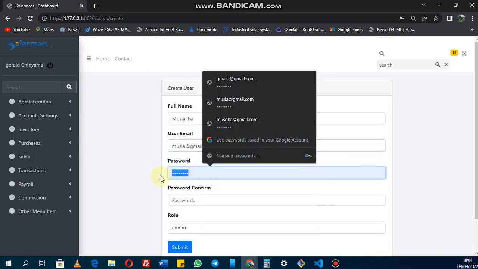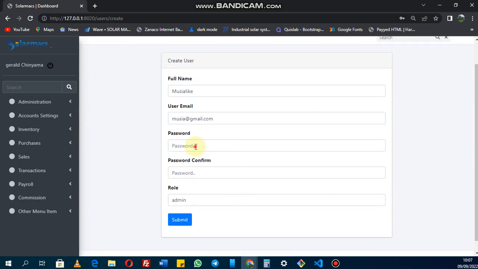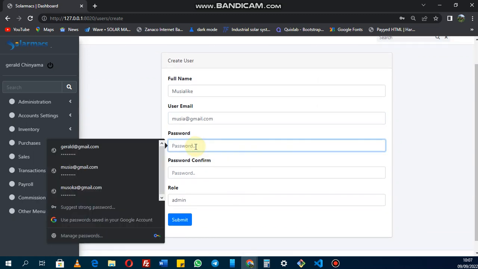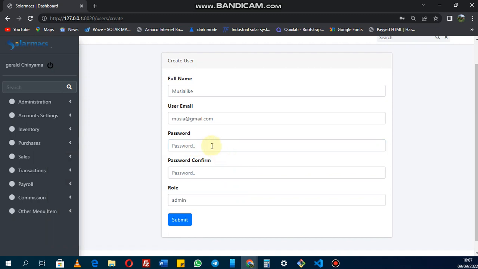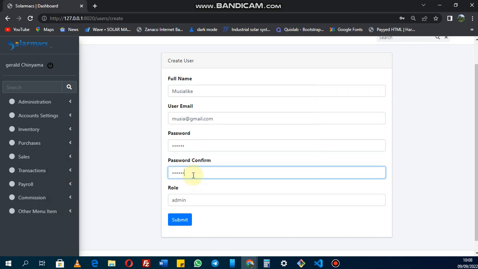Okay, password. For now, we have got password, but this will be removed so that once we create a user, the user will create a password on their own. So for now, I'll just do this. So this will be out of the system soon.